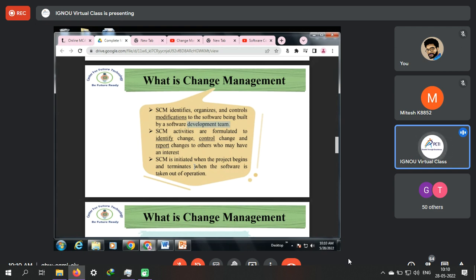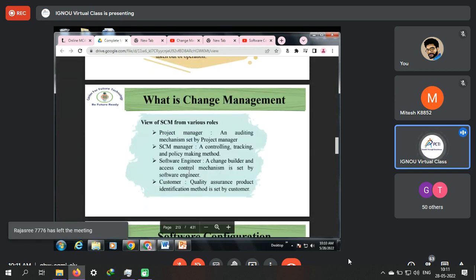But as part of the change management team, we have to keep a record of each and every change: why this change occurred, who approved it, and what exactly the requirement was for these changes to be applied. So change management is the view of SCM, that is software configuration management, from various roles.